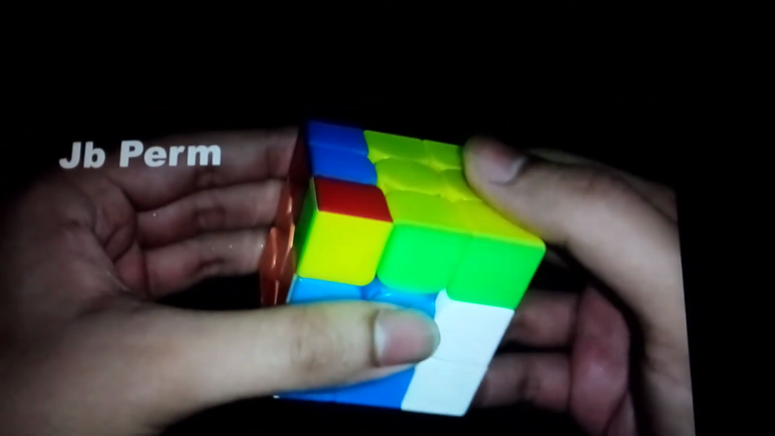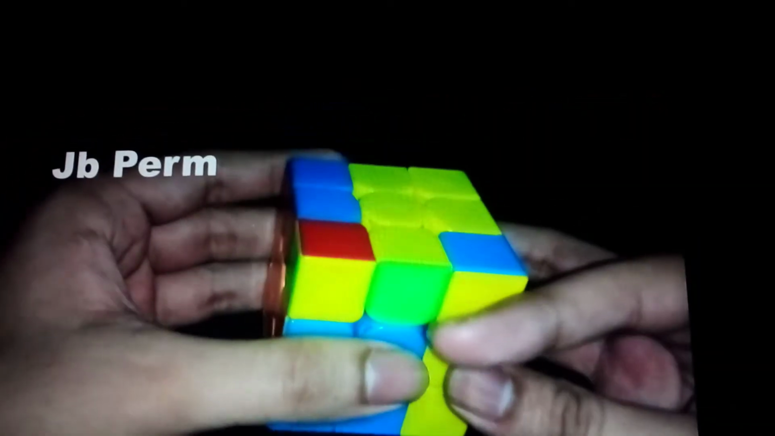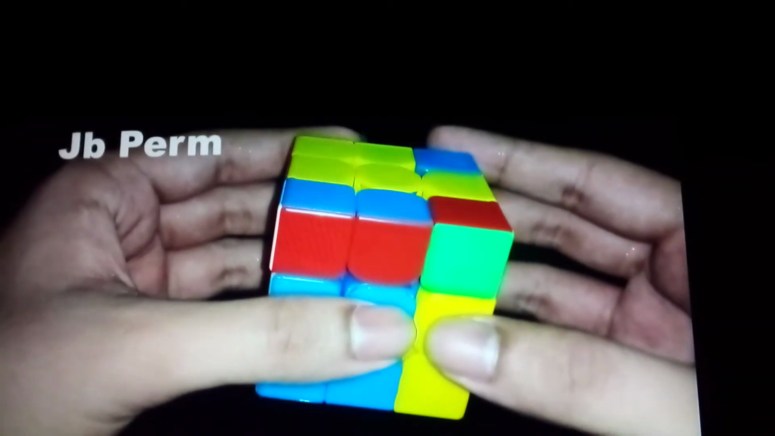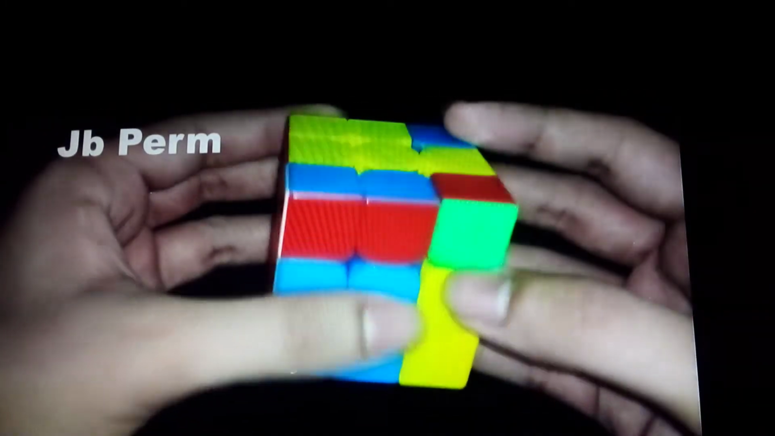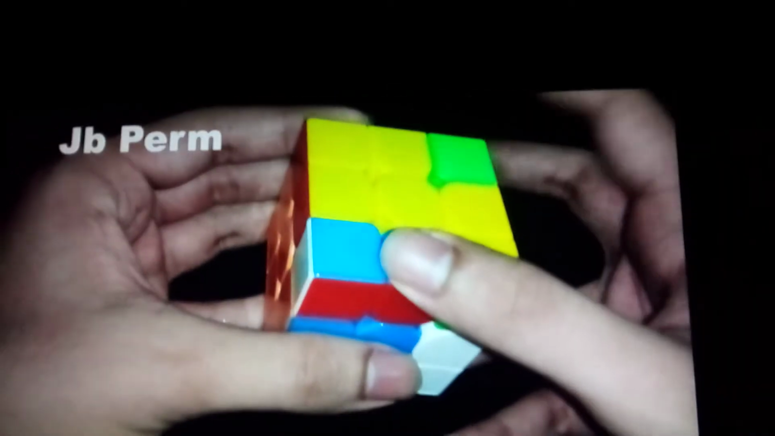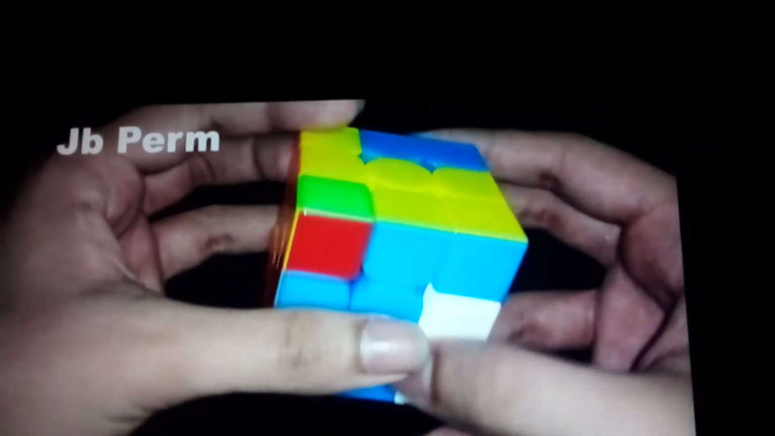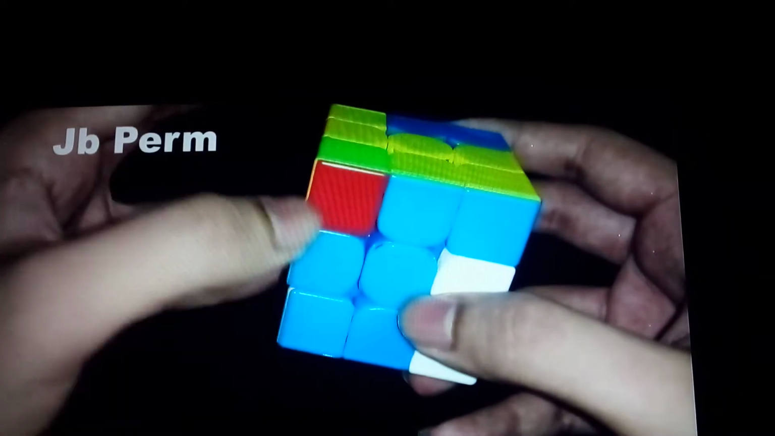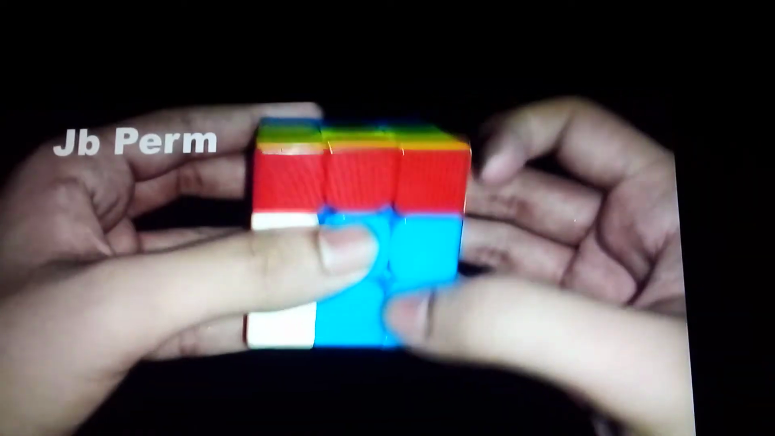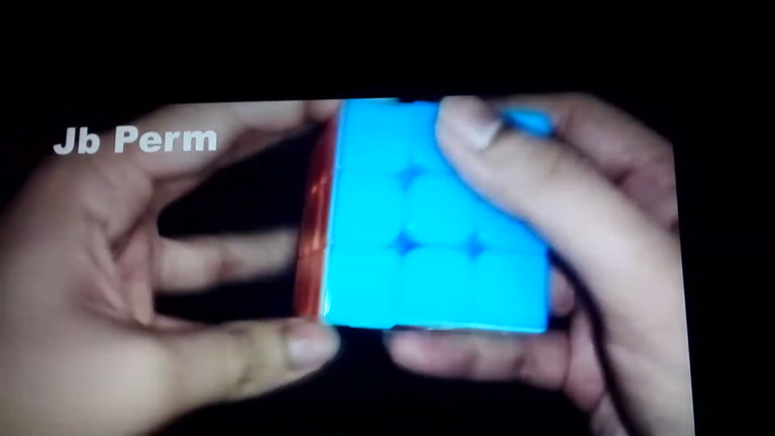R U2, starting with anti-sune, okay? Then U', and instead of just inserting it like usual in an anti-sune, you take it all the way to there. Now I'm going to take the left side up and just bring this back and insert. Bring this one back and insert. Okay, again.